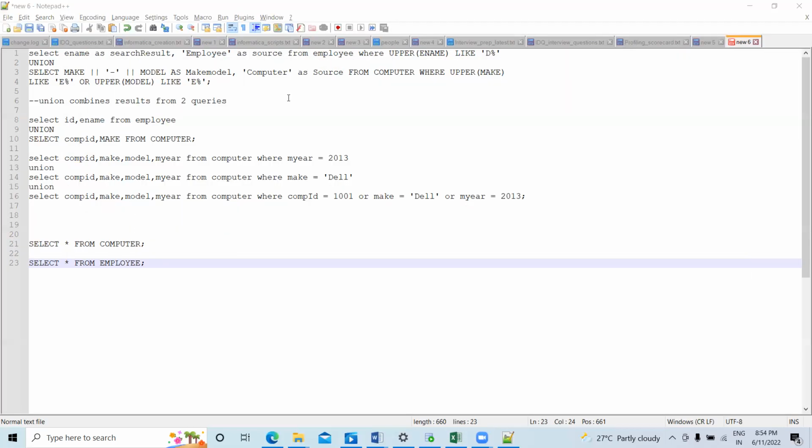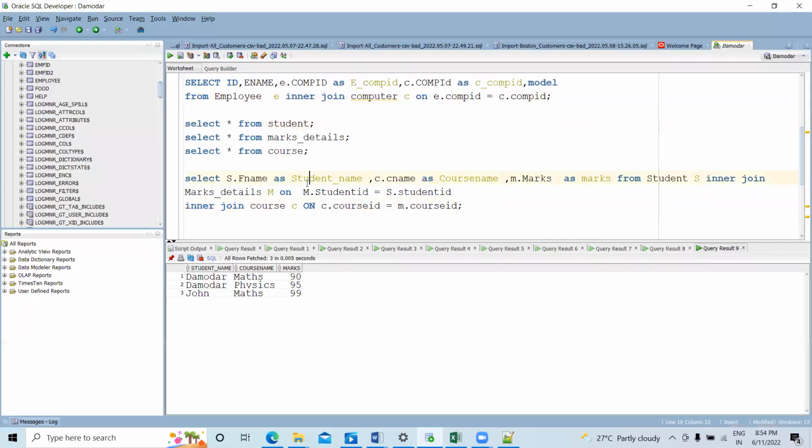So these things are very important. You just need to be very cautious on which column you need to take the join. You need to identify these columns, primary key and foreign key, when you're doing the inner join.